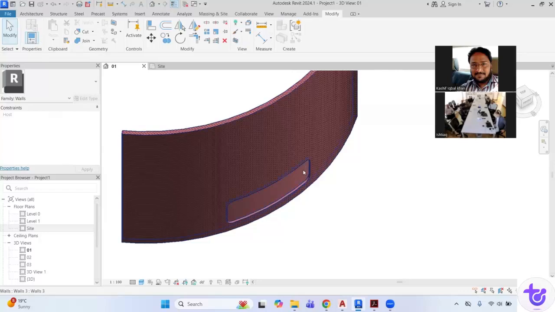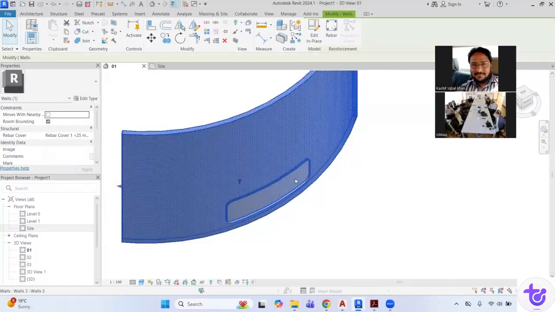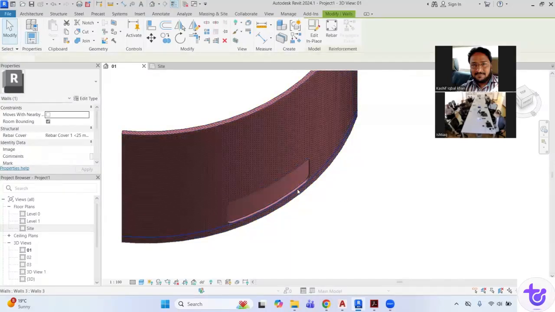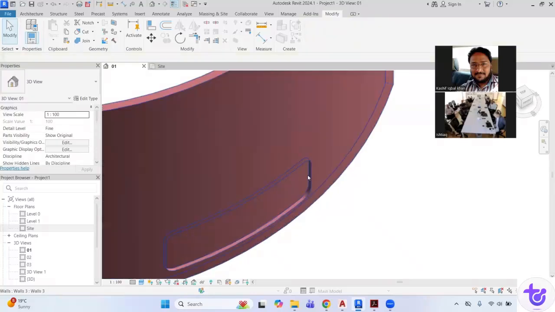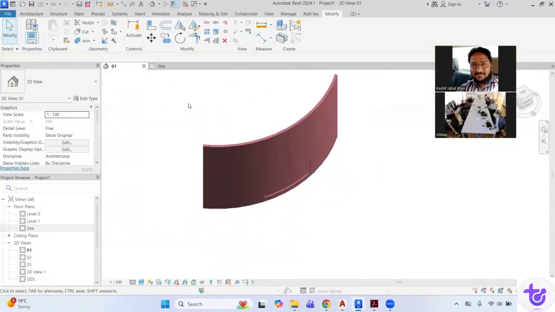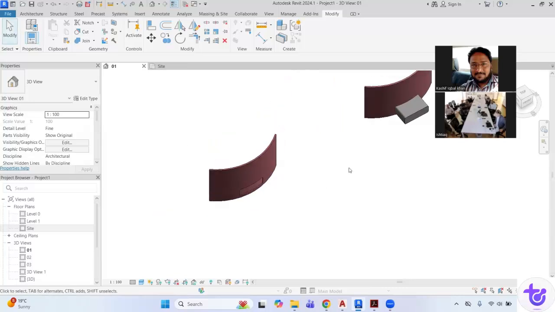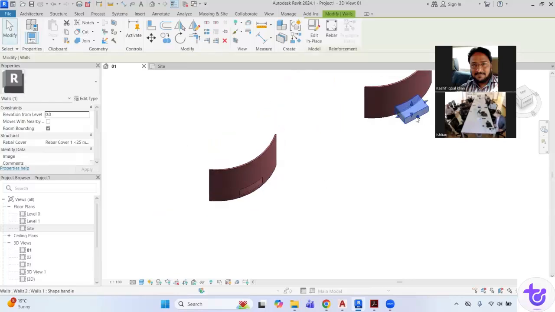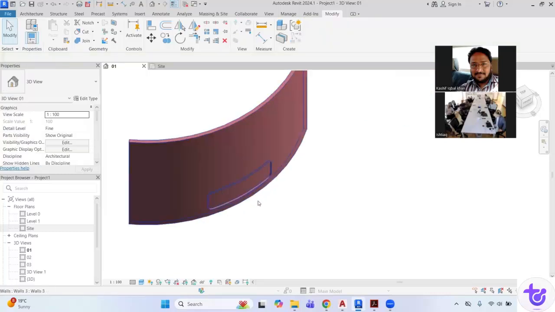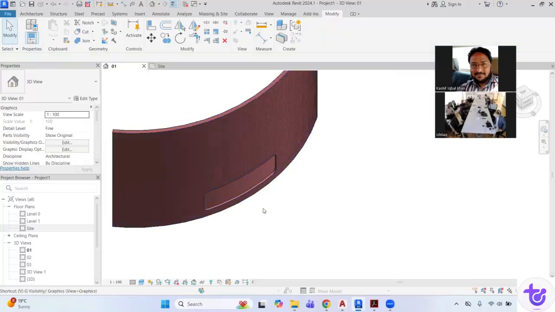This is one in-place family, and this is the other family. The other one, if I select, it is not allowing me to select anything. Can you see there's nothing to be selected? There is a trick for that also. I have made a subcategory for this. This was actually made in wall category. However, this void I have created in a generic model category.